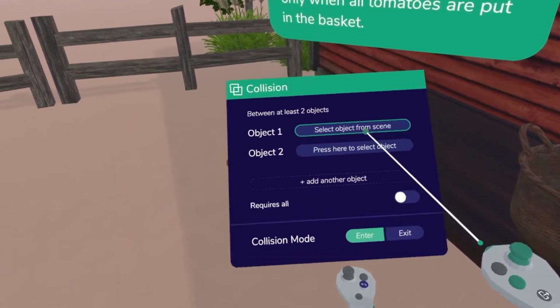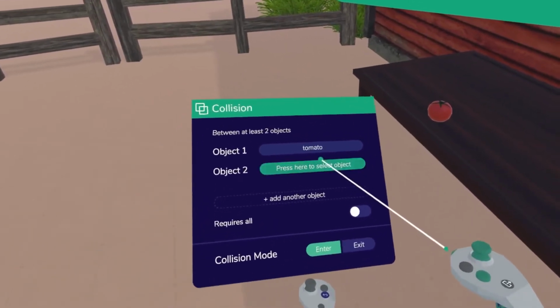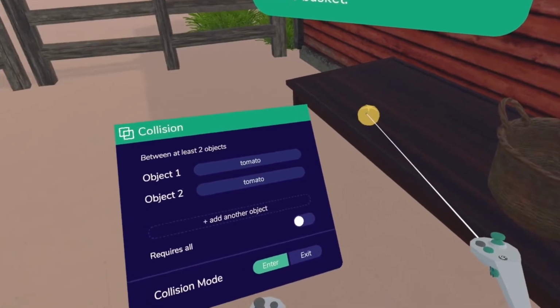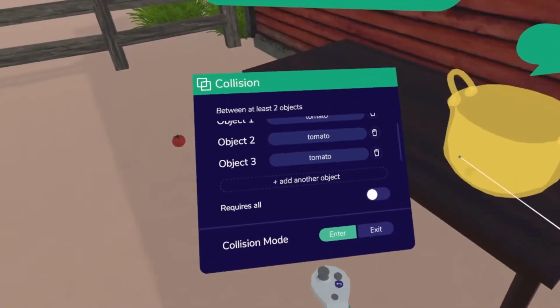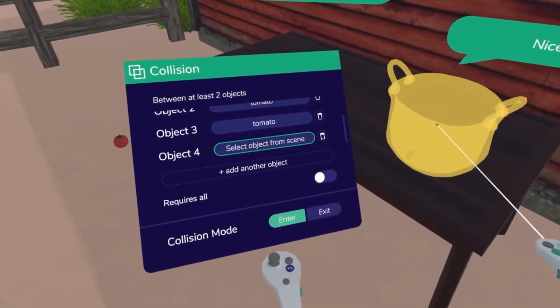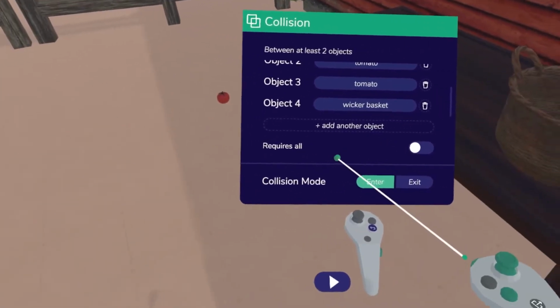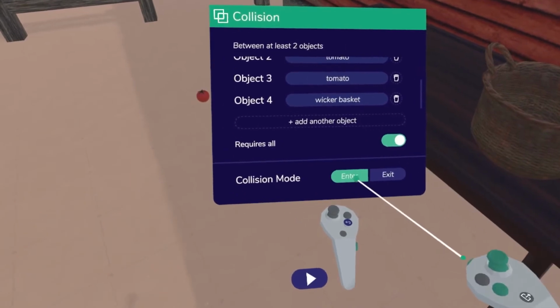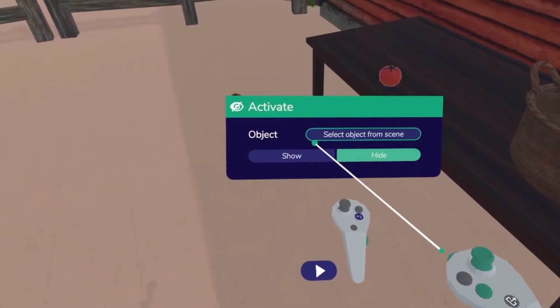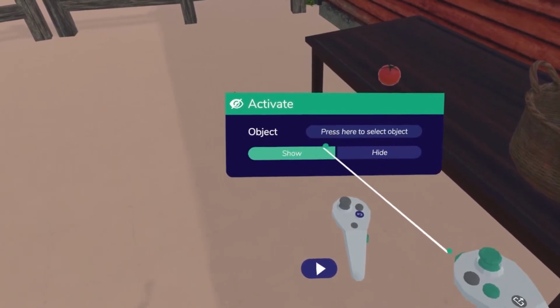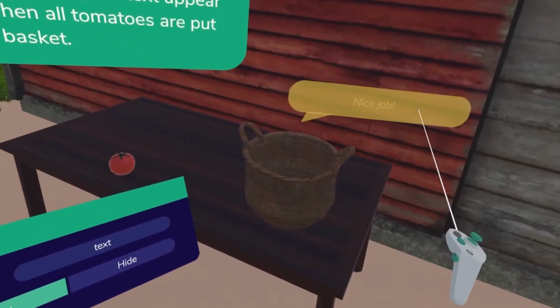And now the new interaction, the way I'm setting it up is that I add a condition, the collision condition. So I'm going to check when all tomatoes, so I have to add all of the tomatoes to the list as well as the basket. And I enable require all because I'm going to check when all of them are colliding. And finally, I just have to do the opposite of the other interaction, which is show the text bubble.